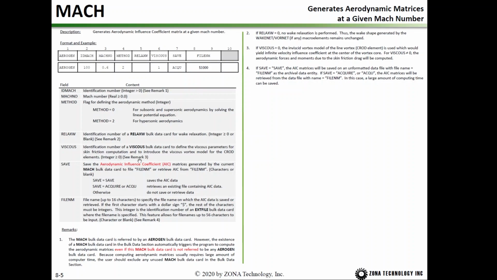And here you say SAVE or ACQUIRE. So if you say SAVE, you will save the AIC. If you say ACQUIRE, you will acquire the AIC matrix. And the file name is a file to save this AIC matrix.